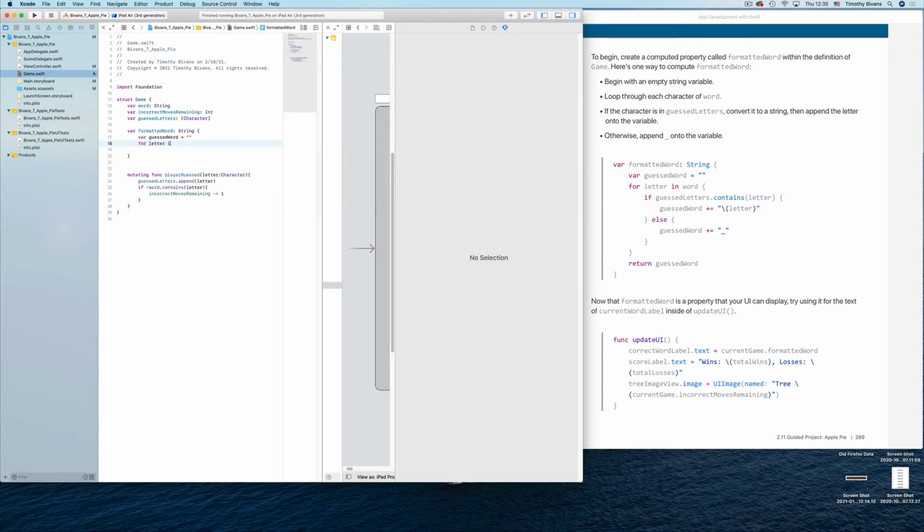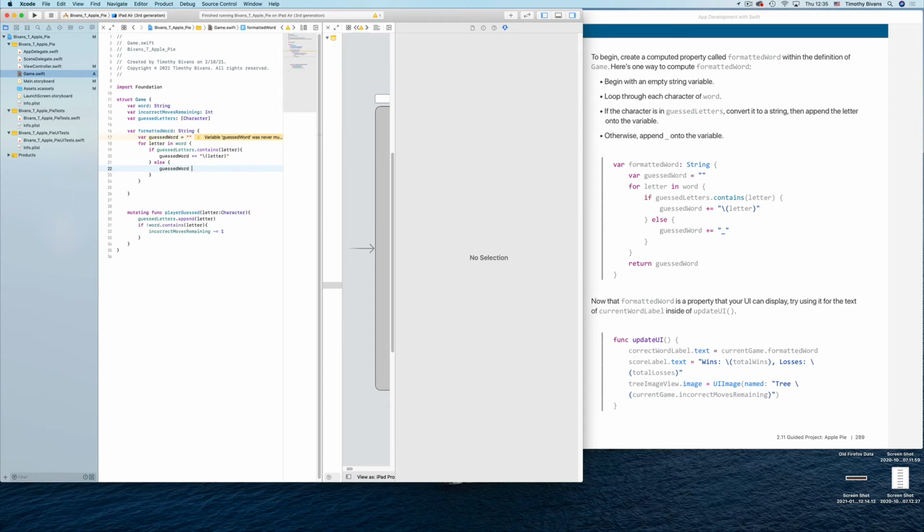right, for letter in word, if guessed letters dot contains letter, guessed word plus equals letter, else guessed word plus equals, return guessed word. Save that.